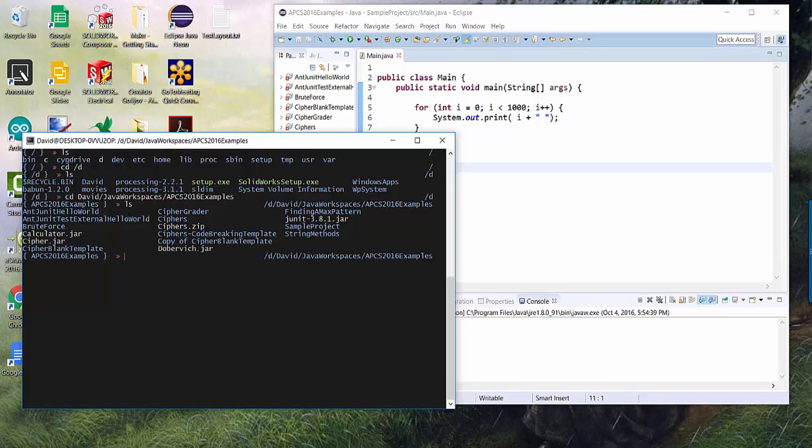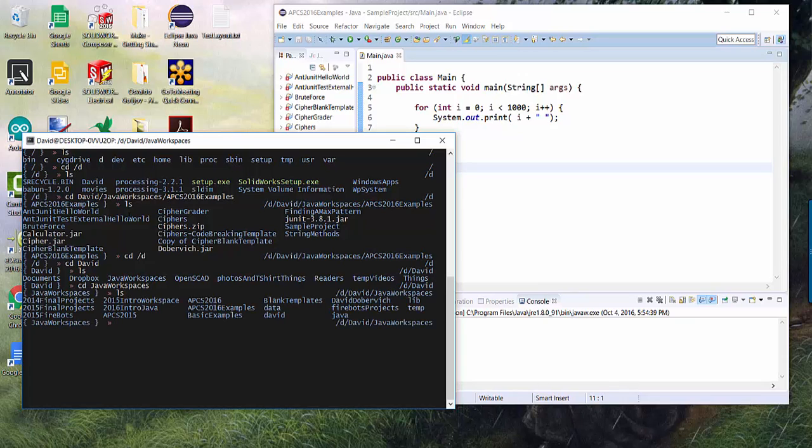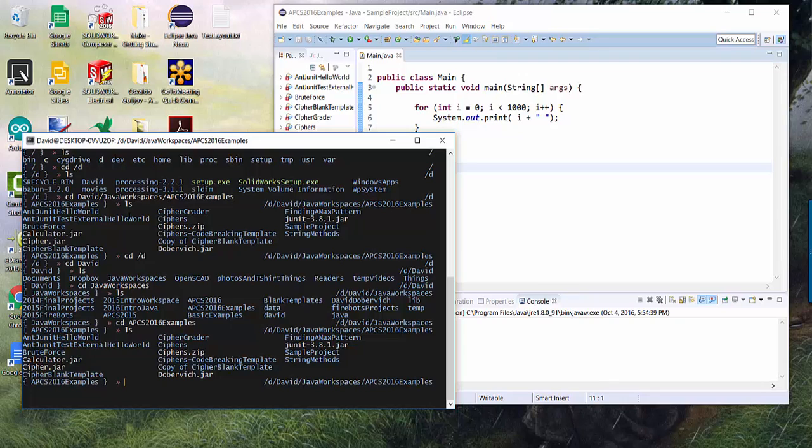You could, of course, let's do this all again a little slower. You could navigate one step at a time. So cd David, and then list. And then I'm thinking, okay, cd Java Workspaces, list. And now, which is my workspace? cd AP Computer Science 2016 examples. Okay, list. Okay, so here's all my projects. I see them. So why don't you go ahead and navigate inside whatever you named your project.